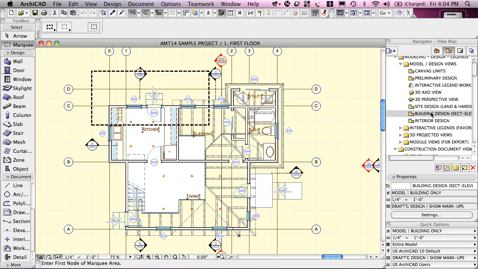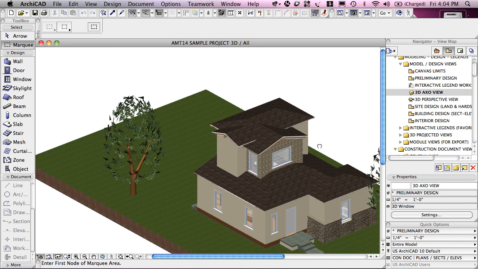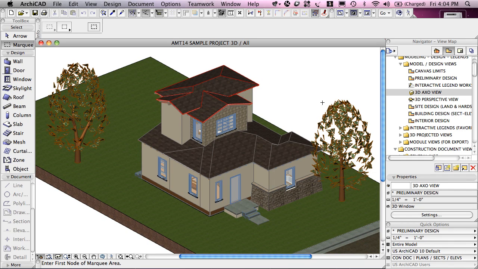And we can have other variations, even, for example, this 3D Axial View. So this turns on and saves a set of layers specifically for working on the building from the outside and for presentation purposes, perhaps. So we're seeing the site information and the building shell.